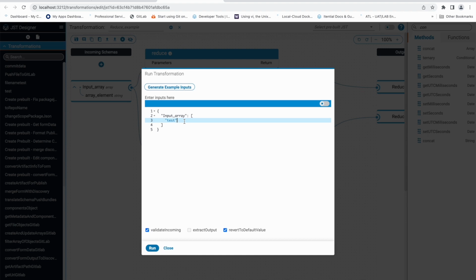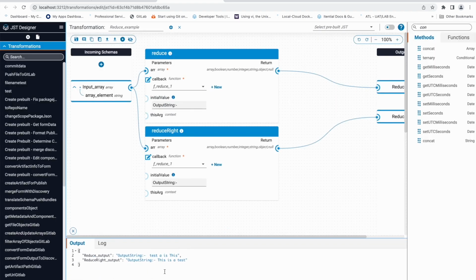Provide the input array which you have copied from your clipboard. Click on the run button and voila, we have the output of reduce and reduce right.